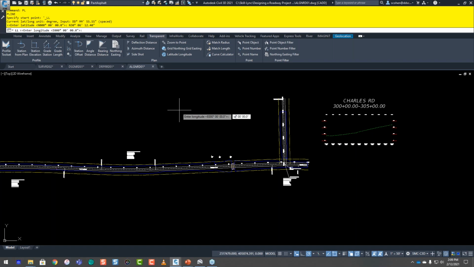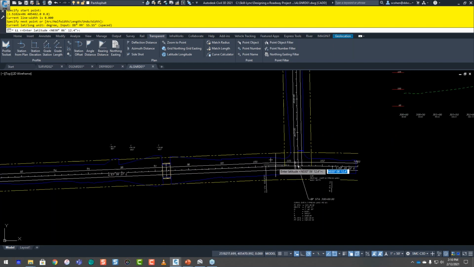For my long here, it's going to be 82 degrees, and then 45 minutes and 41.5. So 41.5, and then press enter, okay? As you can see, it puts a little point there, so it knows exactly where I am. And notice how it keeps staying in the transparent command. This is the standard functionality of transparent commands for about 90% of them, okay? You can see that you're in it right there.